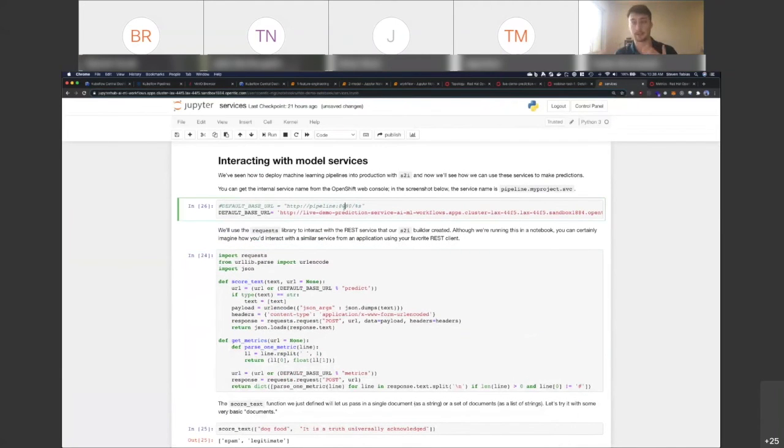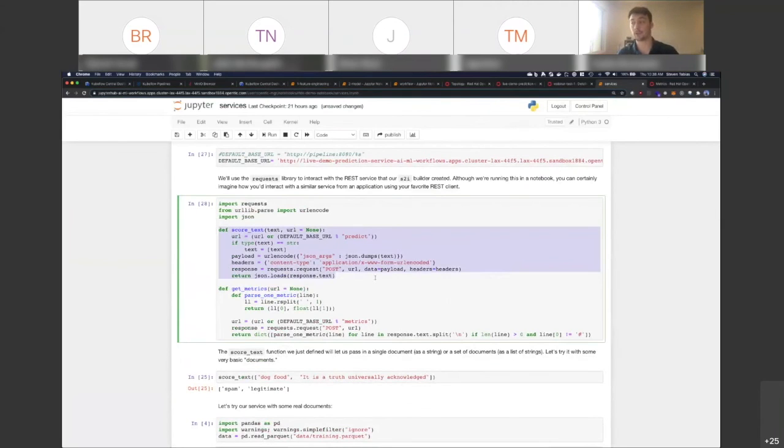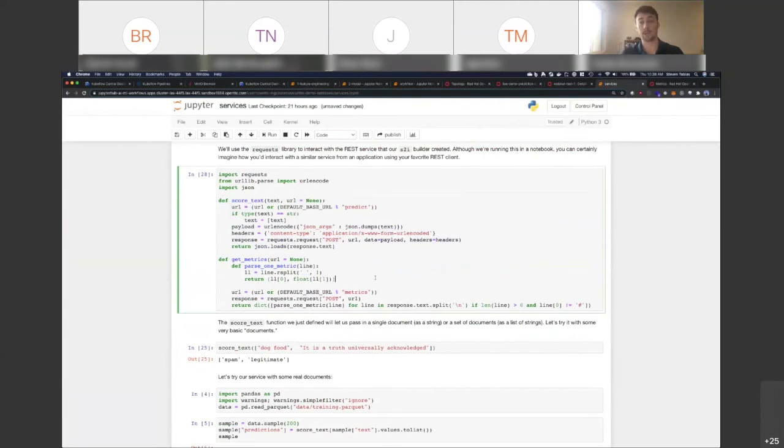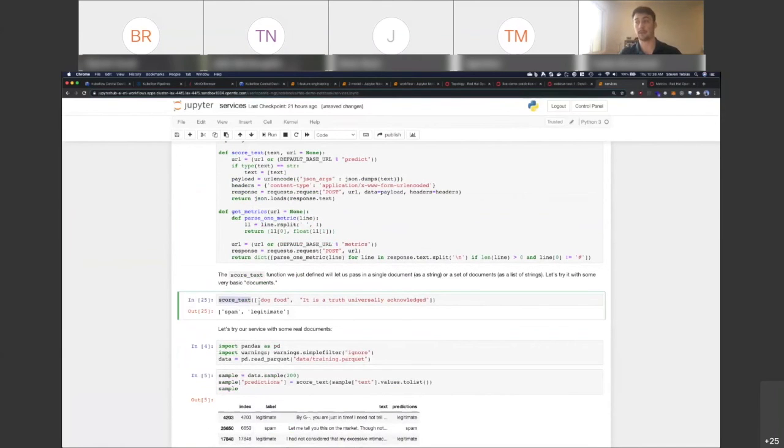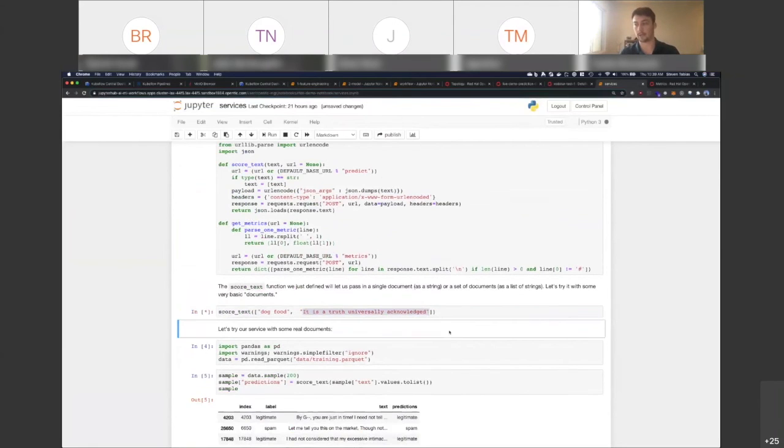So this is just another workbook that's going to show you a quick example of how we could send traffic to it. This could be an end user, a web service, maybe an application. But our model is online, ready to serve predictions now. So we're going to use that base URL. We have a little function here that's just going to post some data. It's going to send some data to the application and then get a response back that tells us whether it's predicted to be spam or not. So right here, we're just going to say, okay, tell me, is dog food spam? Or is truth a universally acknowledged message? Is that spam? So I'll go ahead and run that.